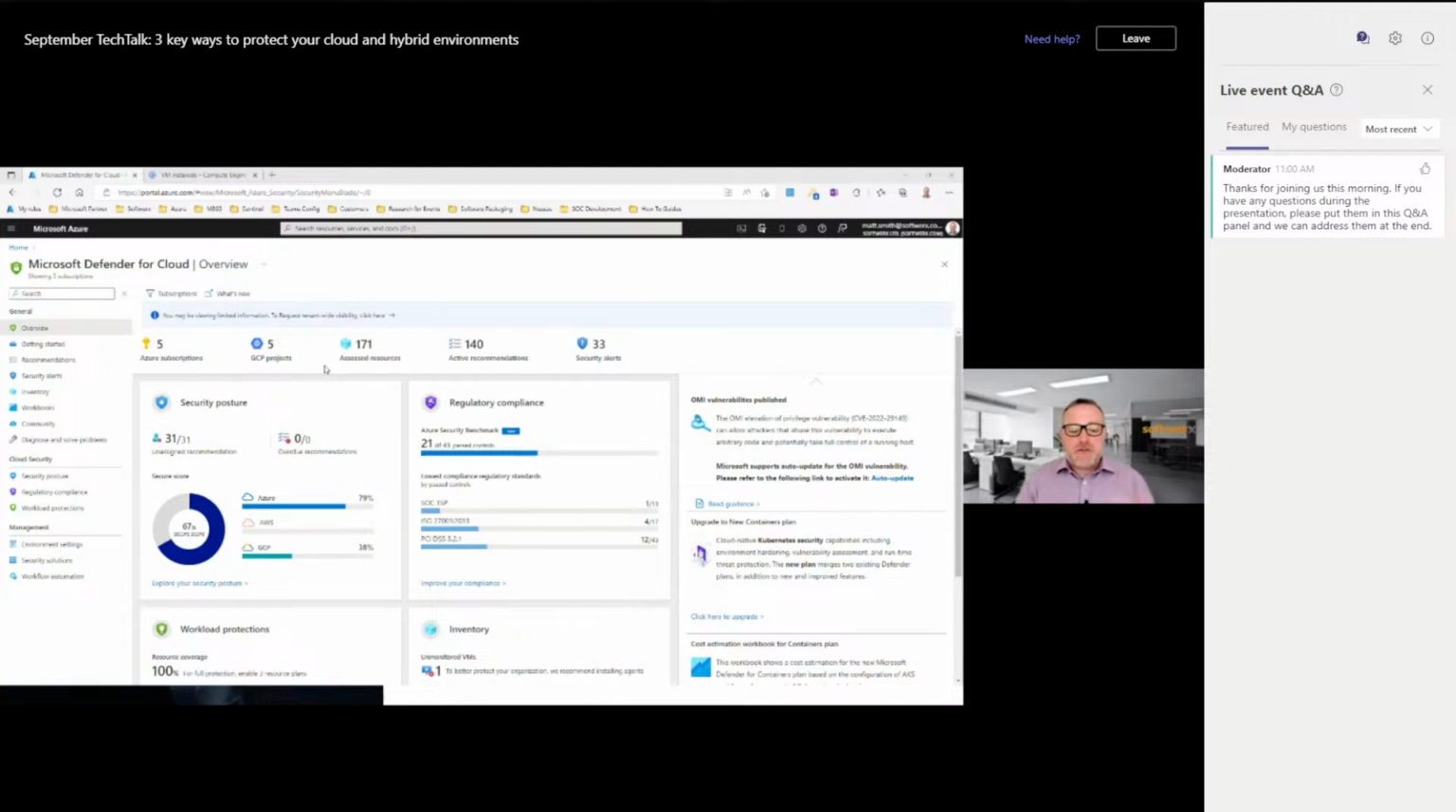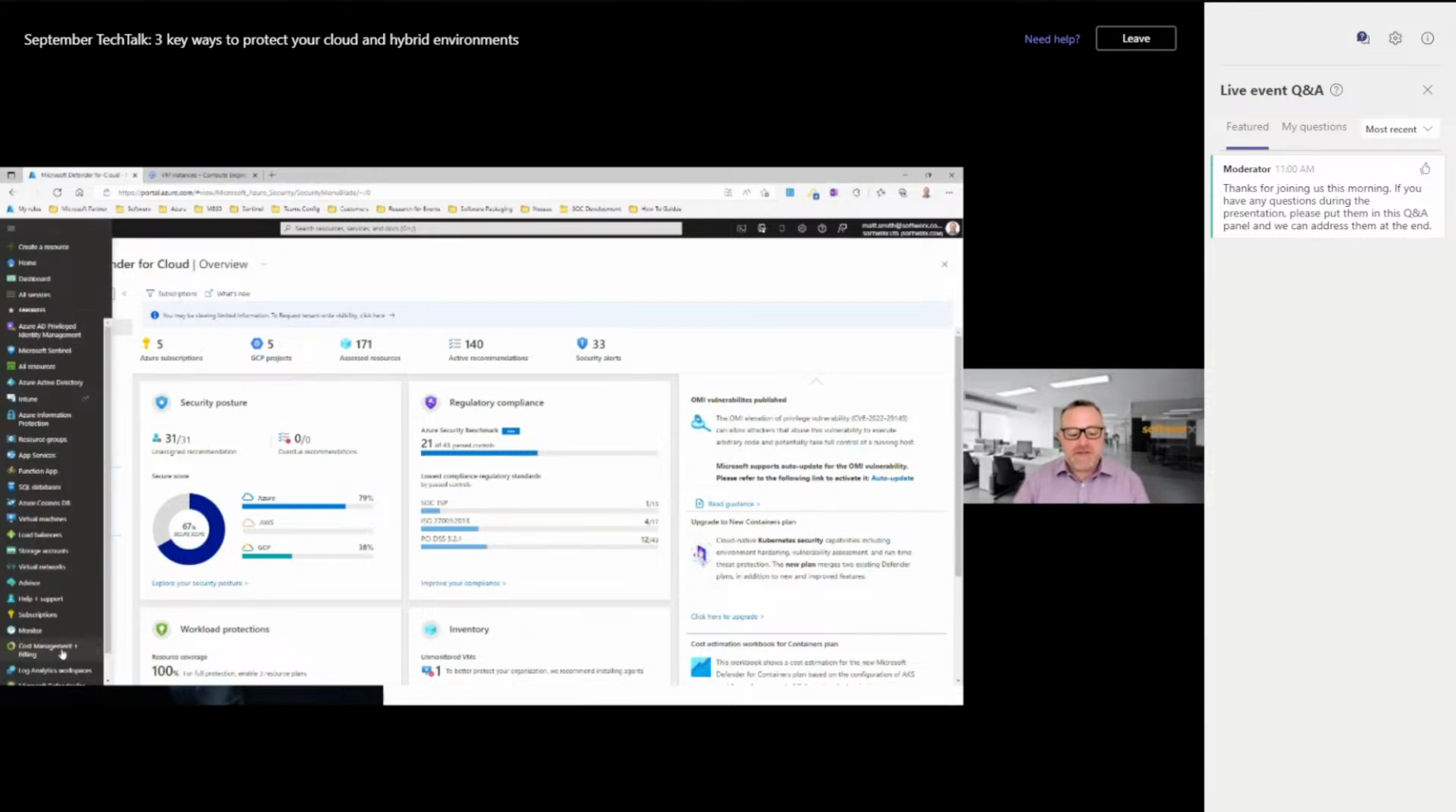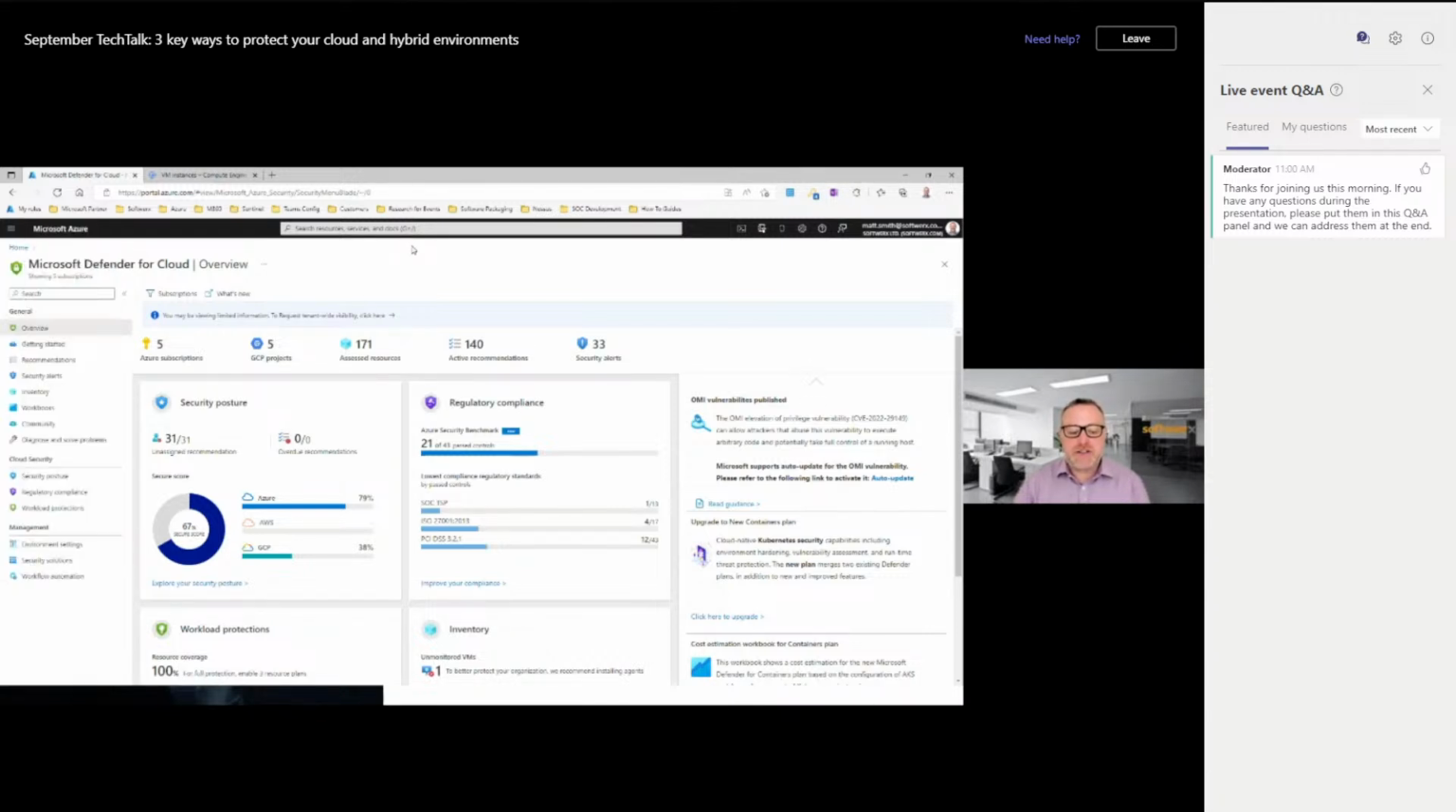So you'll find Defender for Cloud in the main Azure portal, portal.azure.com. It'll be on the main menu of any environment that you go to, or you can search for Defender for Cloud in the main navigation bar at the top.